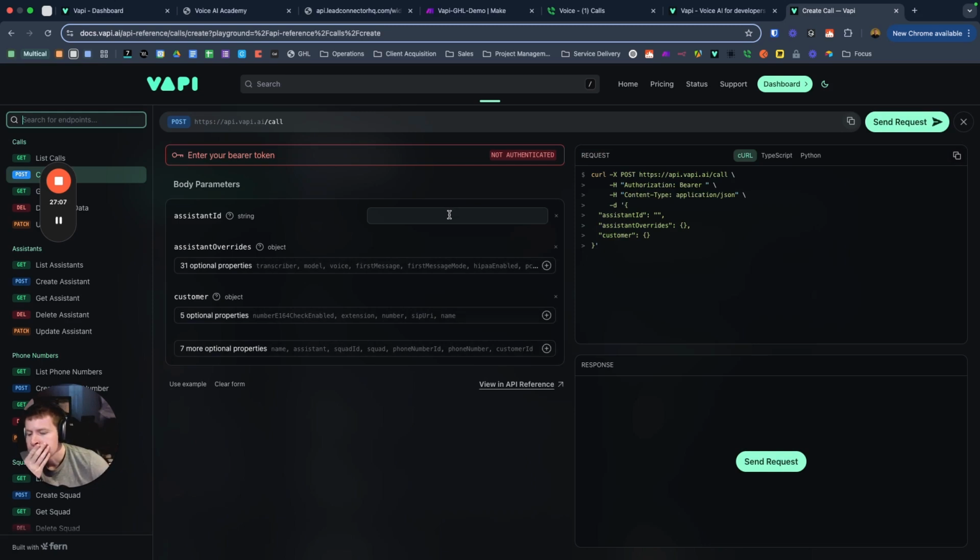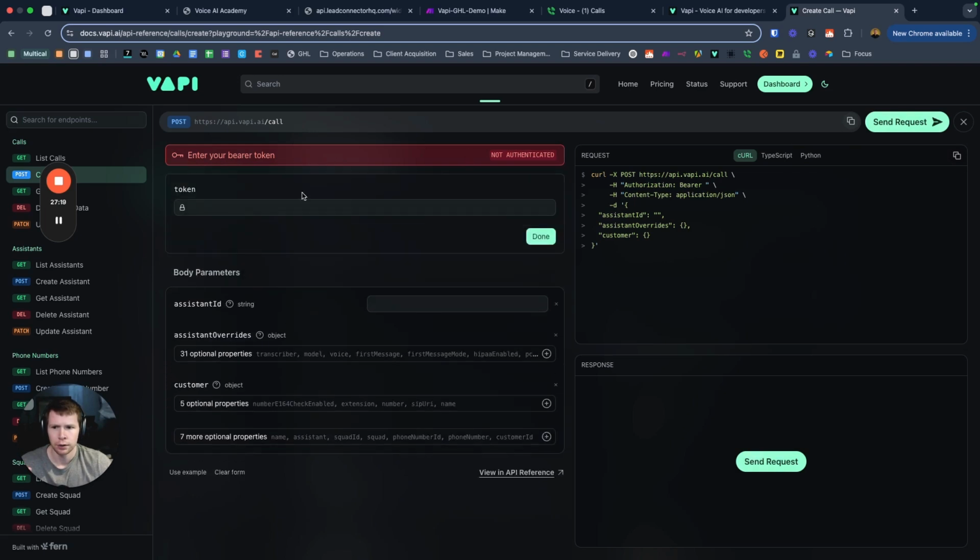So now what we're going to do is you could create a call just in this little platform right here they have, okay? You'd put your bearer token in, okay, which is your API key. You put it right here, all right? And then you could create the call itself, and then if I click this, it would call whatever number I have set up, all right?